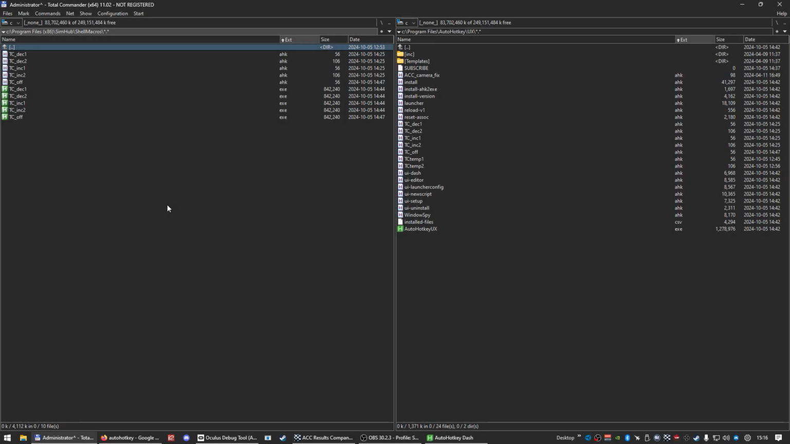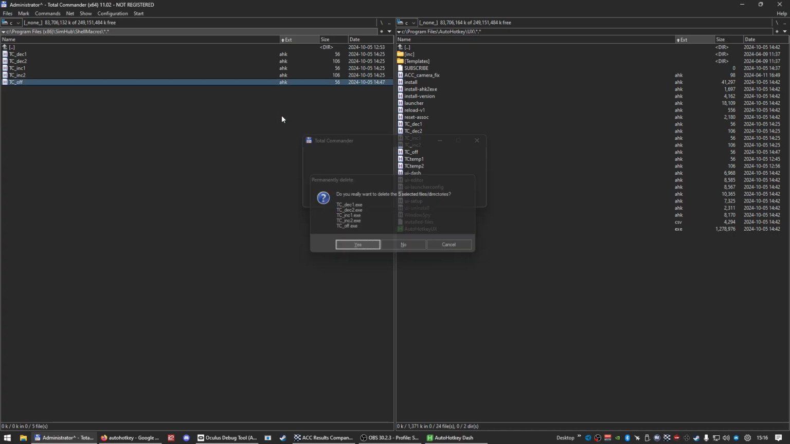If you finished installing SimHub, close it, because otherwise it won't see the changes. And you want to copy either the AHK files, which are editable but will need AutoHotkey, I will show you that program also, or the executable files, which I am going to delete now, and I will recompile them for you.